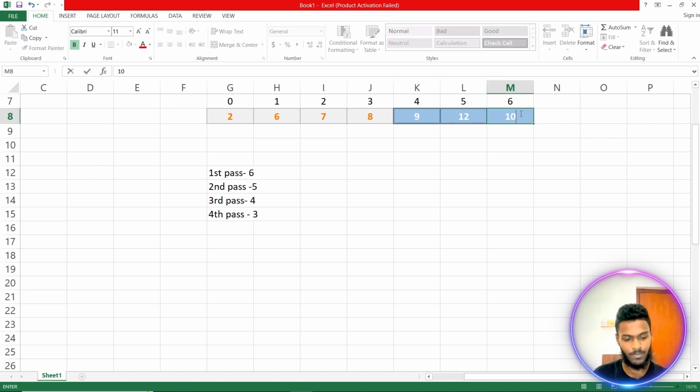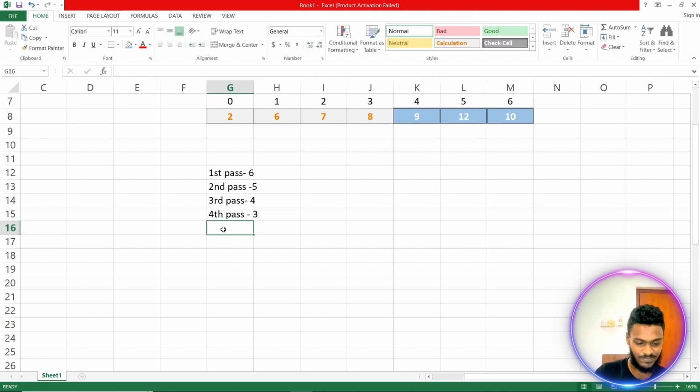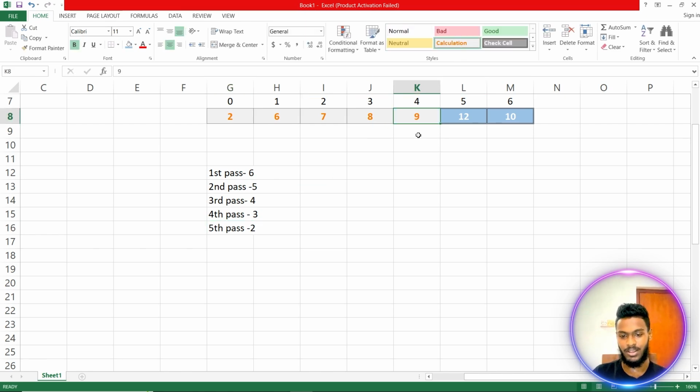then in the fifth pass, we made two comparisons. Now 9 is sorted. You see, I have 10 and 9. So 9 is here, 10 is here, and 9 is sorted.